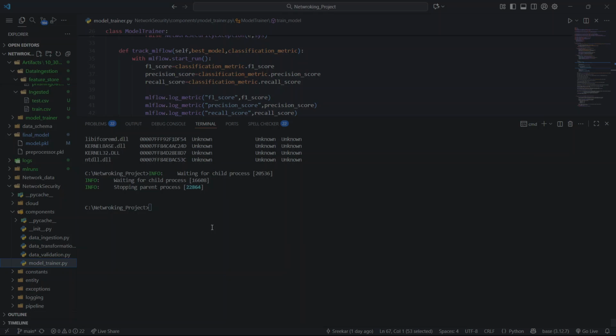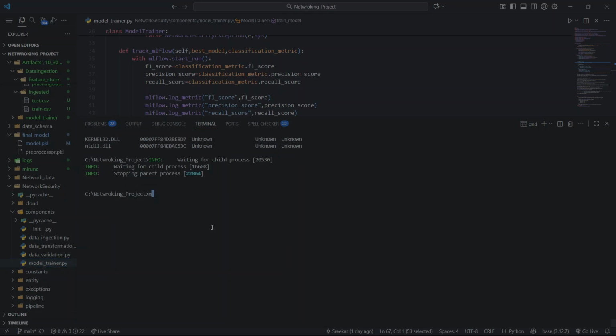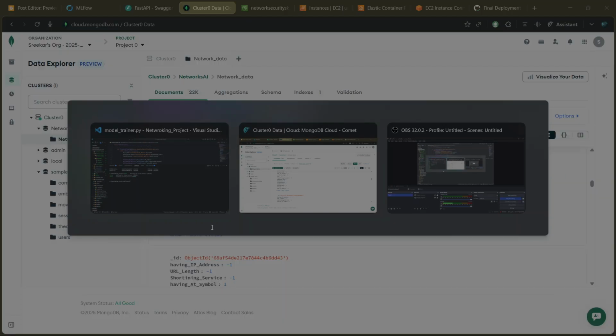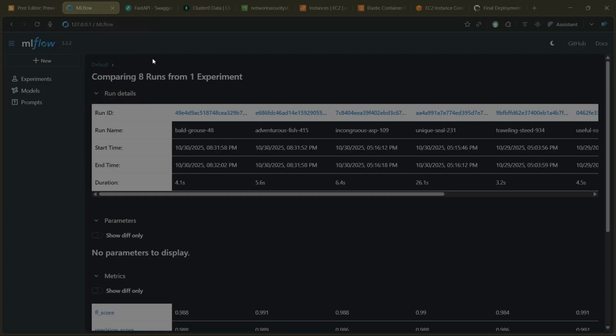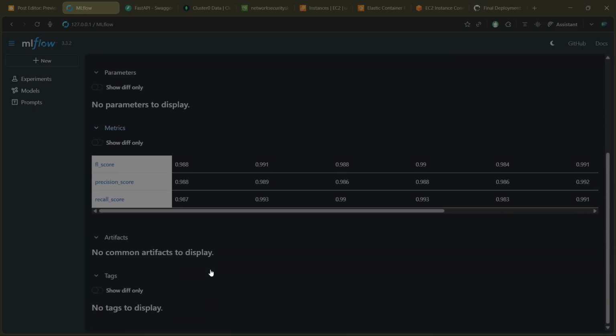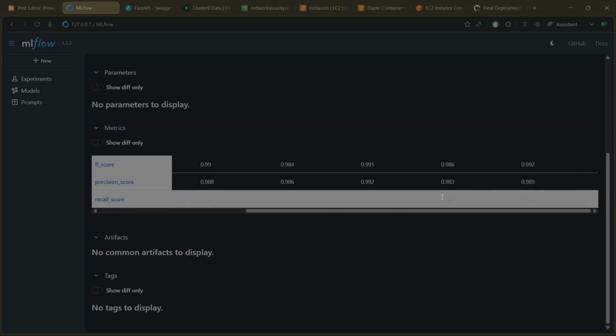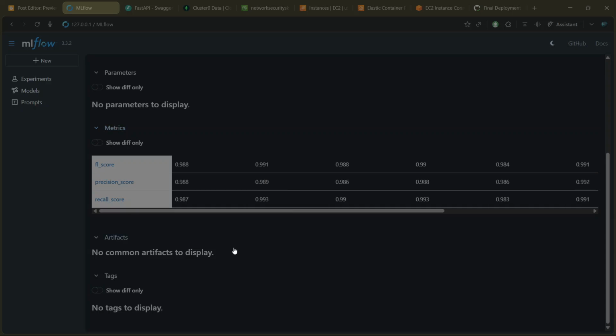I have used the MLflow UI for tracking the accuracies. You can see that the accuracies are like 98%, 99%, 98%. These are the accuracies for all the models which I used, and it is a pretty good accuracy score.